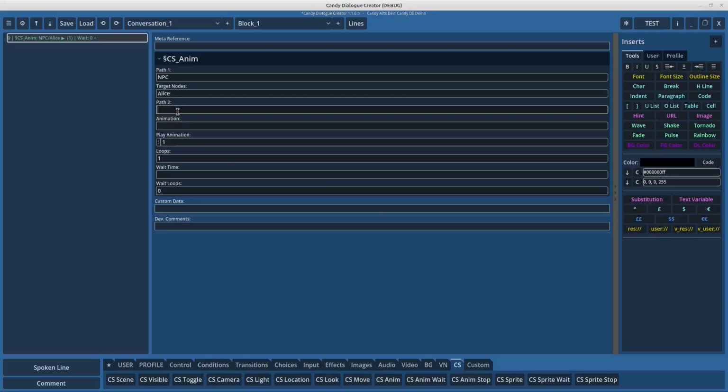So here for path 2, I'm going to write the name of the key, AP1. And here in the animation data field, I write the name of the animation to play. Here, play animation asks me if I want to play the animation or simply freeze on the first frame. And since I want to play the animation, I'm going to write 1. And here I have to select how many times I want the animation to play, and I just want the animation to play once. So I'm going to write 1 in the loops field.